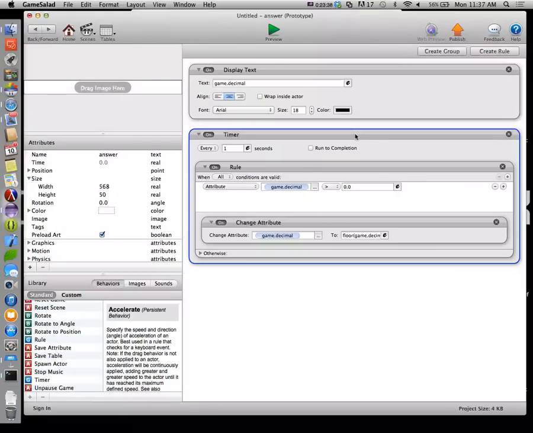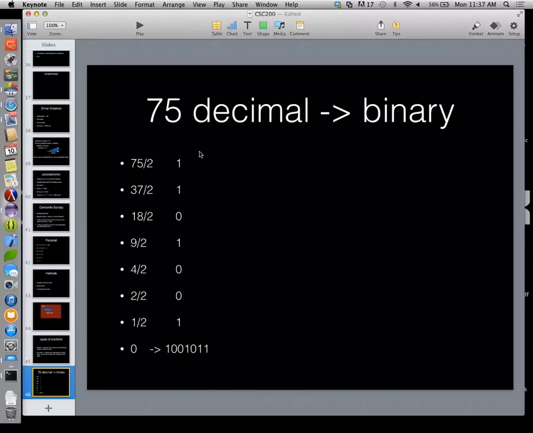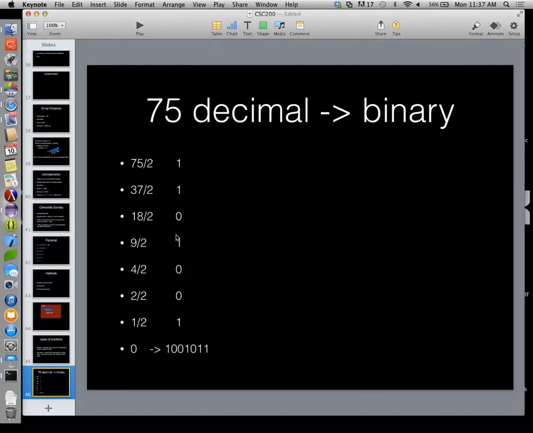what happens? Well, now we want to start concatenating remainders. Okay? So our decimal is going to keep counting down. It's going to go from 75 down to 37, so on and so forth. Each time through, we need to get the current remainder. So now, instead of displaying what decimal is, we want to display what the current remainder is. That makes sense? So we want it to display 1, then 1, then 0, then 1, then 0, then 0, then 1. That's what we want to see it display to the screen.